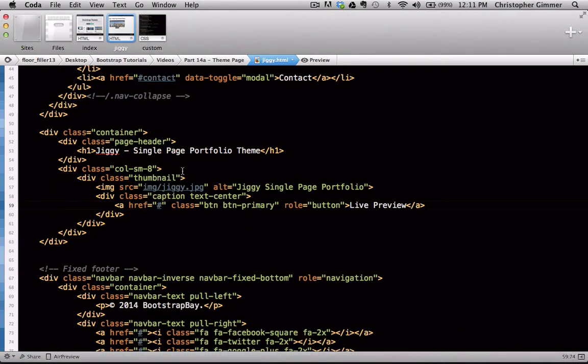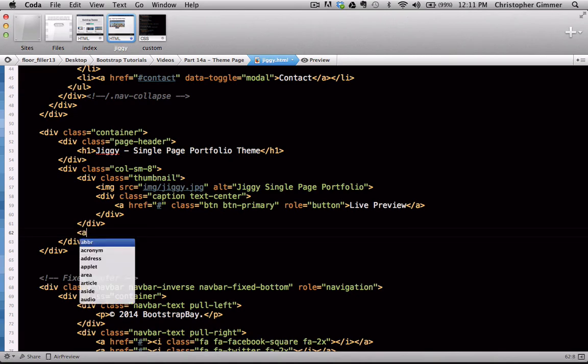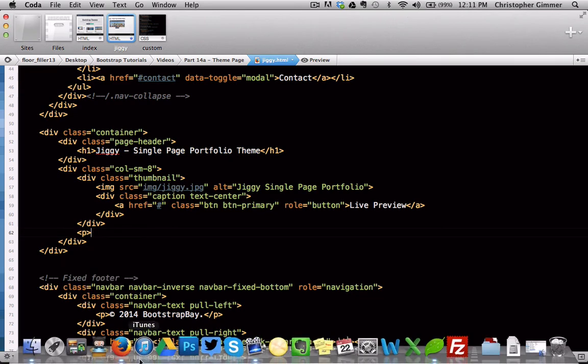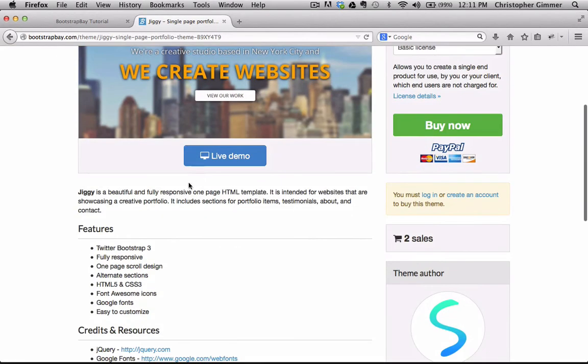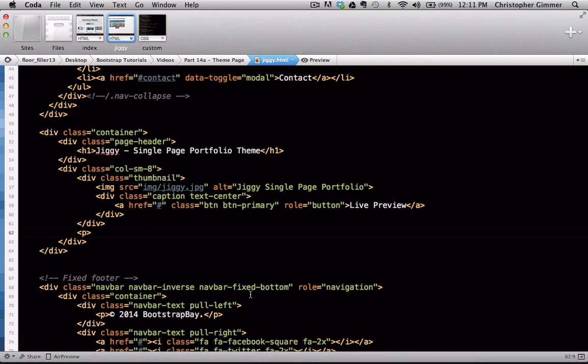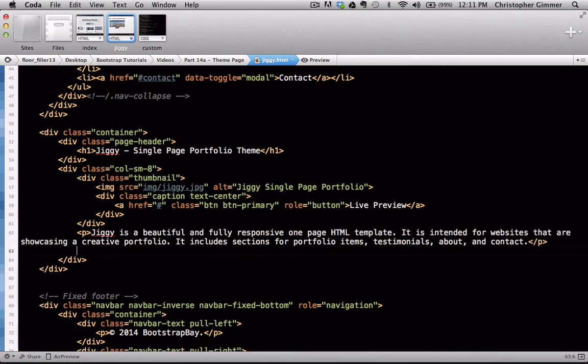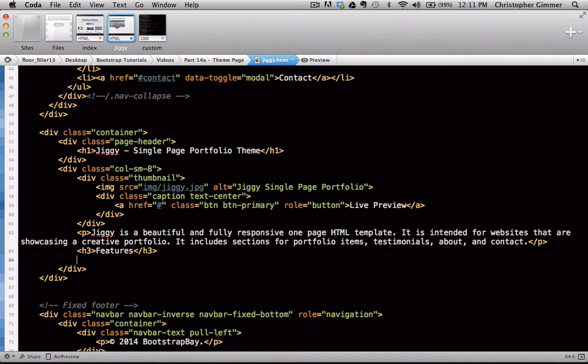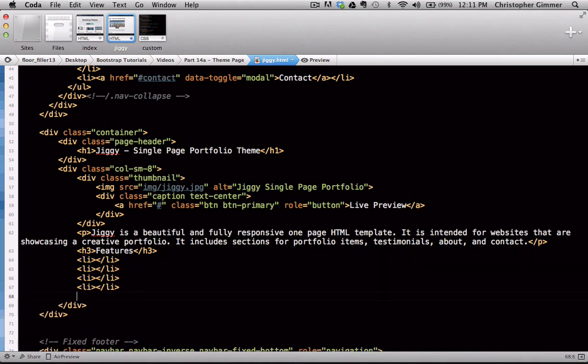And last thing we want to do is add the description. So still within our column class, but underneath the thumbnail, I'm going to add a paragraph tag. And what I'm going to do is just open up our actual page from our website. And I'm just going to copy this description here, paste that in there. Okay. Then I'm going to add an h3 tag for features. And then I'm going to create a bunch of list items. So I'm just going to copy the code, paste this a few times, and start adding it in.